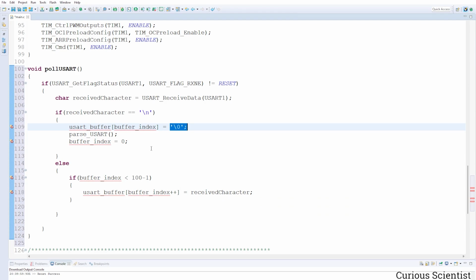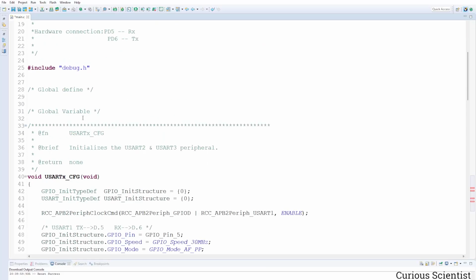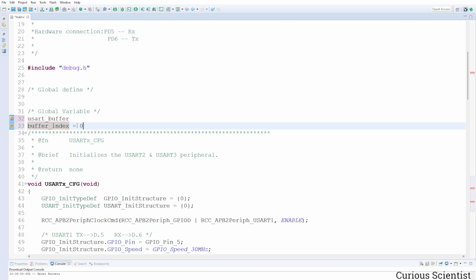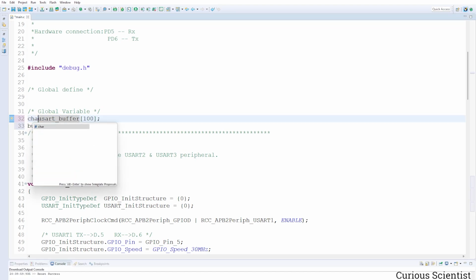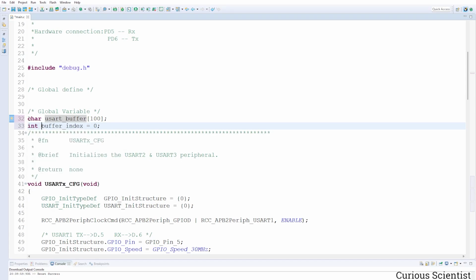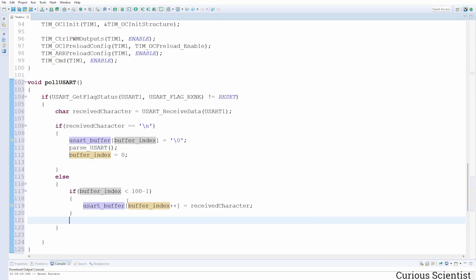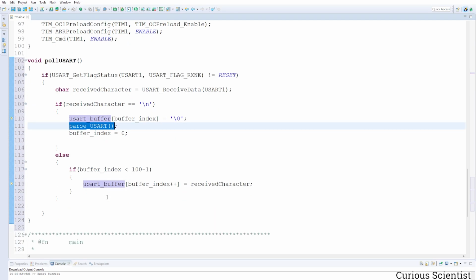And then you can see that the compiler is complaining because these two guys don't exist. So I just copy this. I go to the global variables here. And let's do it just like this. So buffer index is 0 and the USART buffer is 100. And this is a buffer of characters, and this is just an integer. We don't care about what kind of integer this is. So now there is no complaint here, but I'm complaining because this guy is not really existing right now.